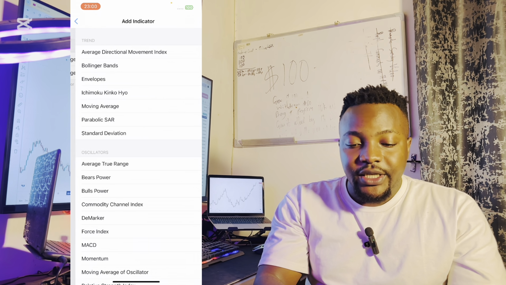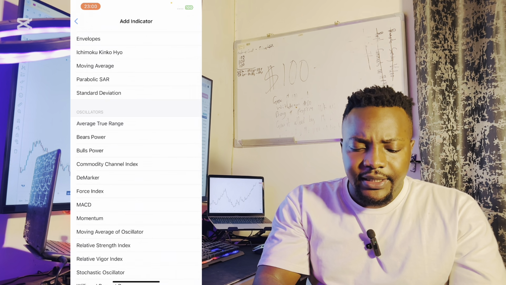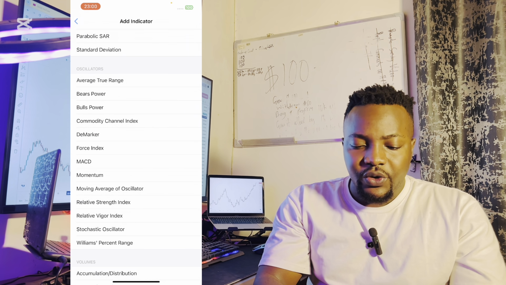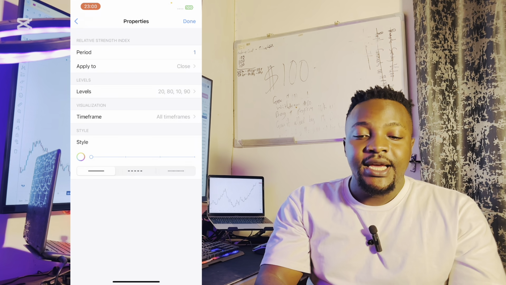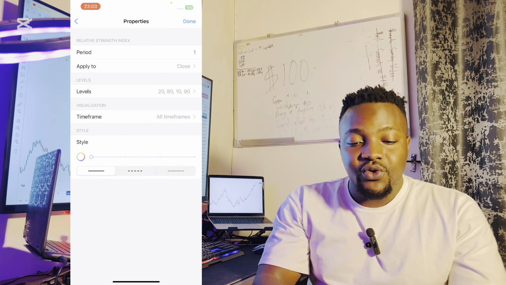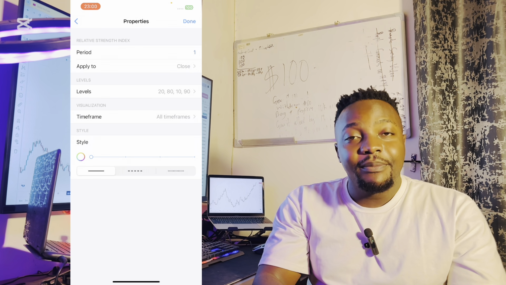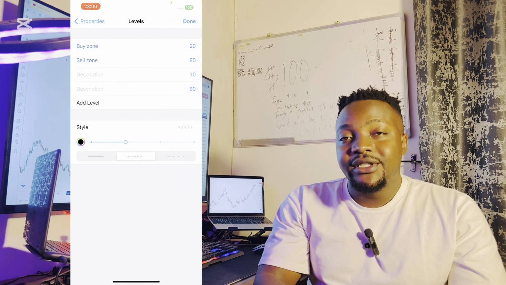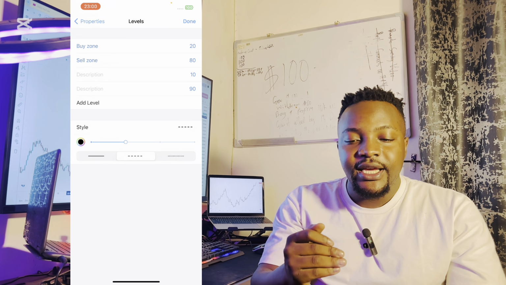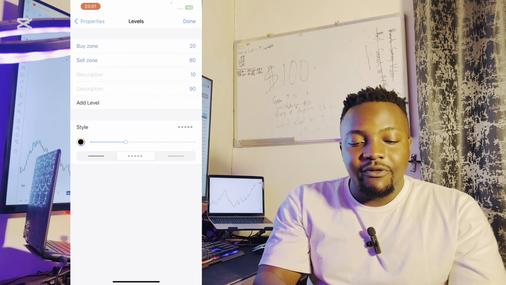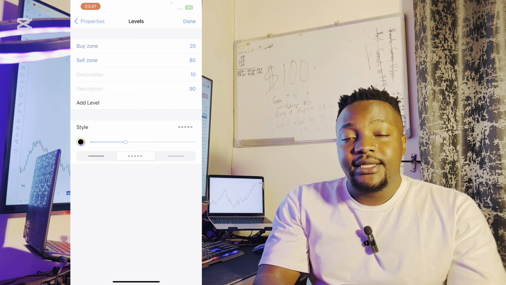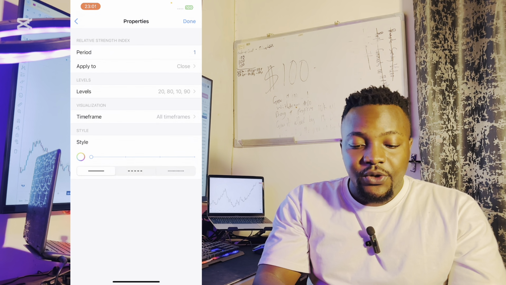Now we are going to need another indicator to help us find these trades, and this time around we're going to add the relative strength index. Now this relative strength index, we have the following properties that you see on my screen. We have a period of 1, we have applied to close, and we have got levels that we need to install. So we've got level 20, level 80, level 10, and level 90, and we have labeled our level 20 as a buy zone and our level 80 as a sell zone. And then once we're done, click on done.